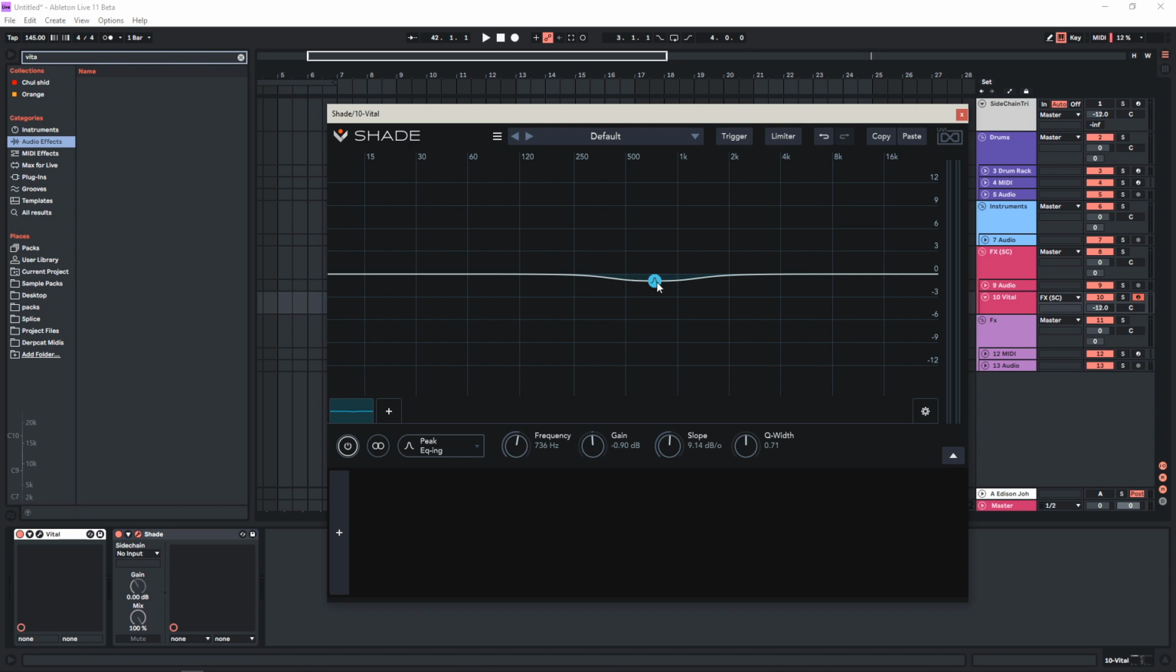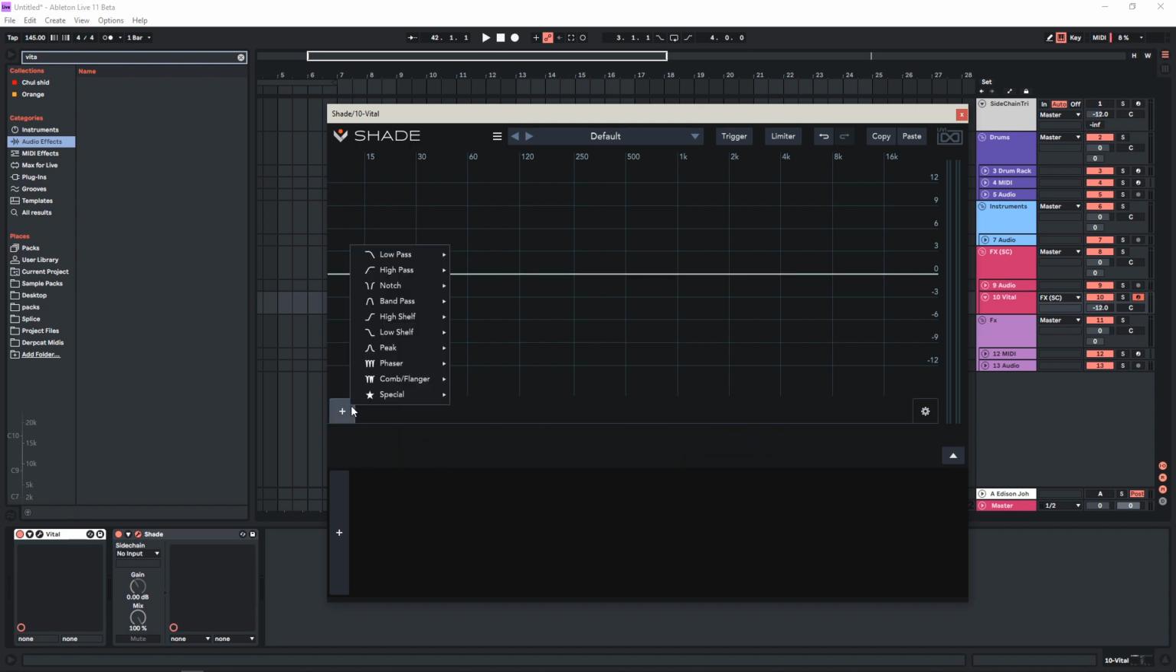And now let's get into the filters. As you can see, you have a low pass, a high pass, notches, band passes, high shelves, low shelves, peaks, phasers, combs, flangers, and spatial. So let's begin with the spatial.